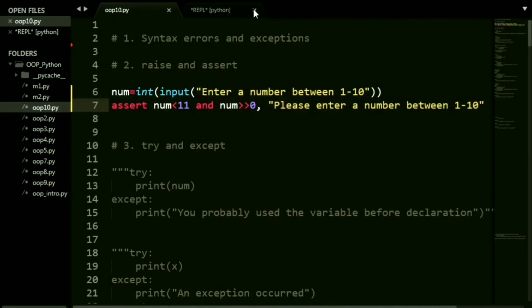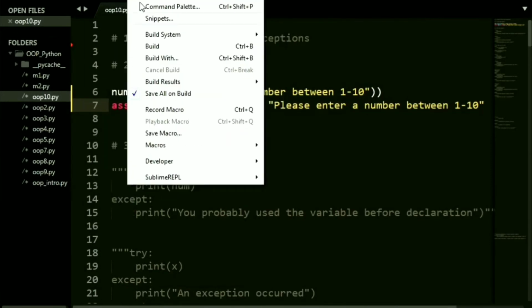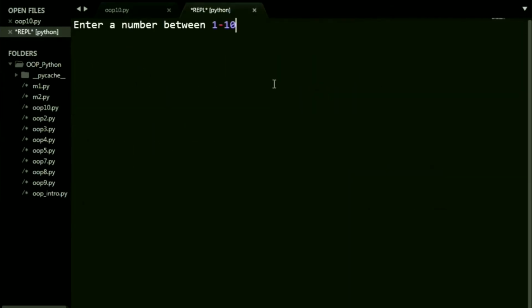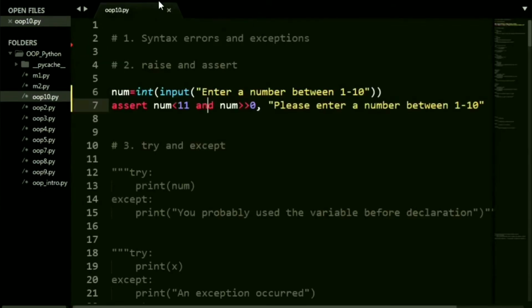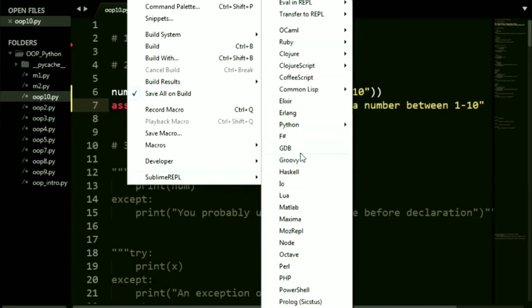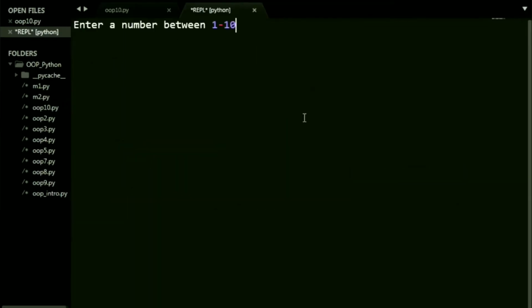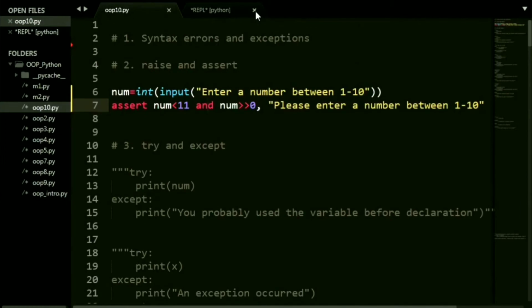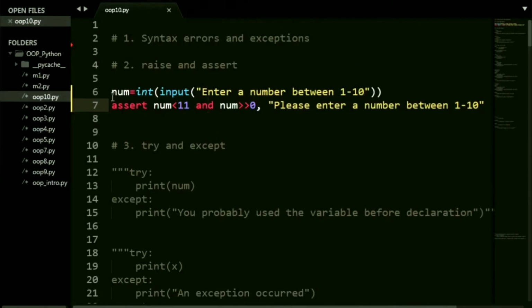Let's run this again. Let's go to tools. Let me close this. All right. Now Python run current file. Now let's say I'm giving 2. There's no issue, so it closes the program. Now if I run that again, let us give a wrong input. Let's say 45. And there you go, you have an assertion error saying, please enter a number between 1 to 10.